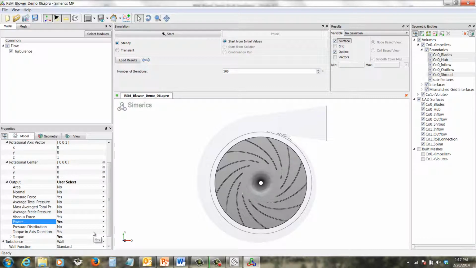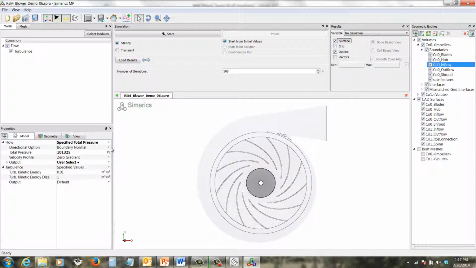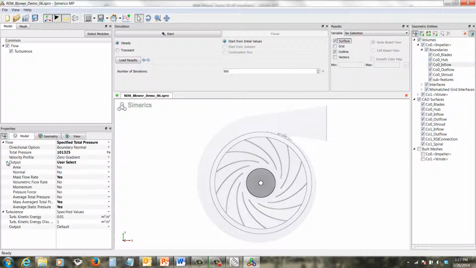Let's look at the impeller inlet and see whether it's set up. And yes, it is. It's a total pressure boundary at 1 atmosphere. And the output here is mass flow rate, mass average total pressure, and average static pressure.